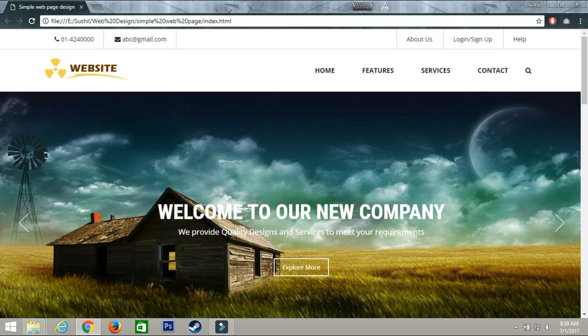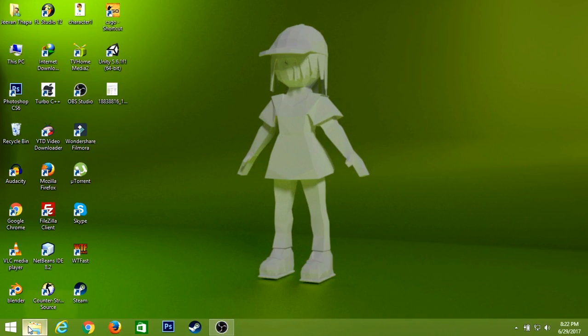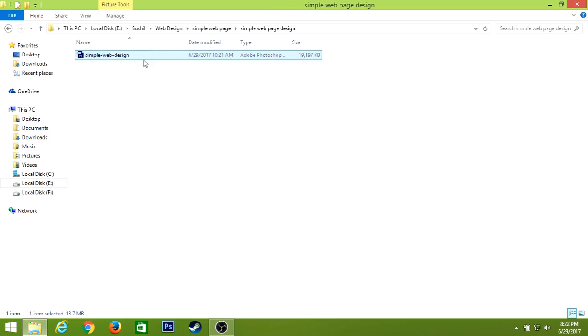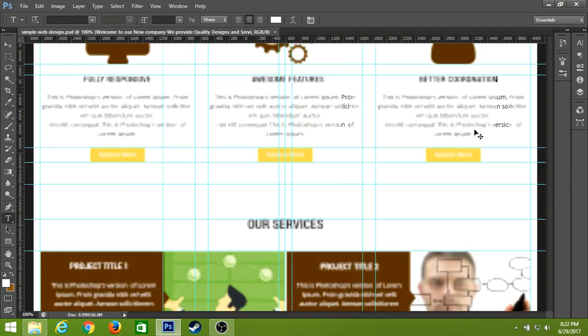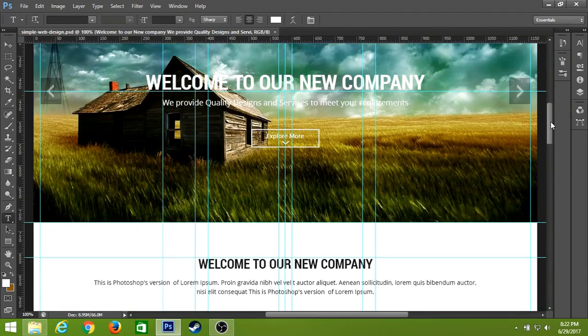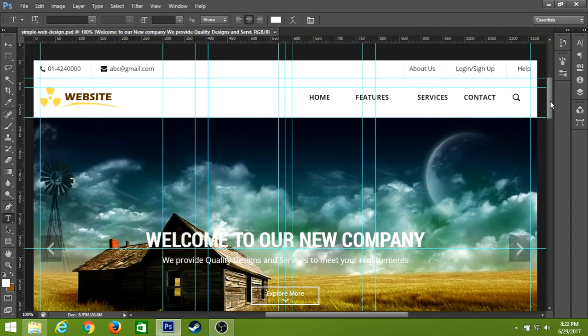So alright guys, let's get into this. So first of all, open up the PSD template. Once you have opened the template, you can see here we have various sections.